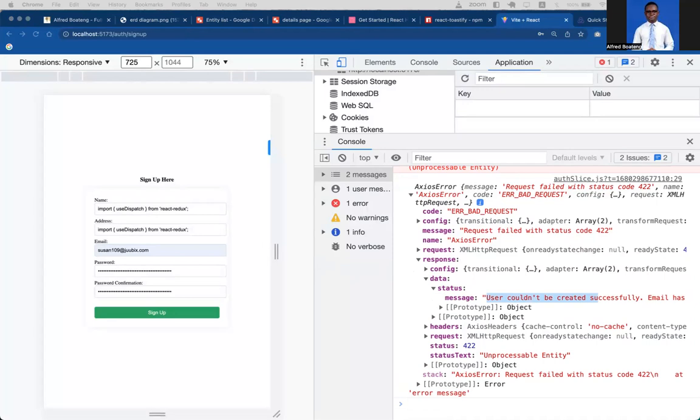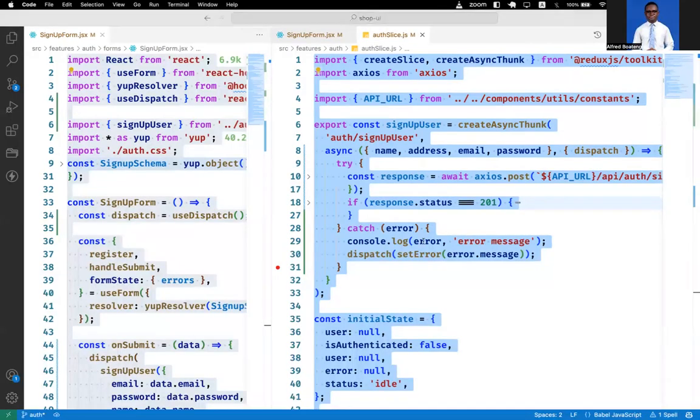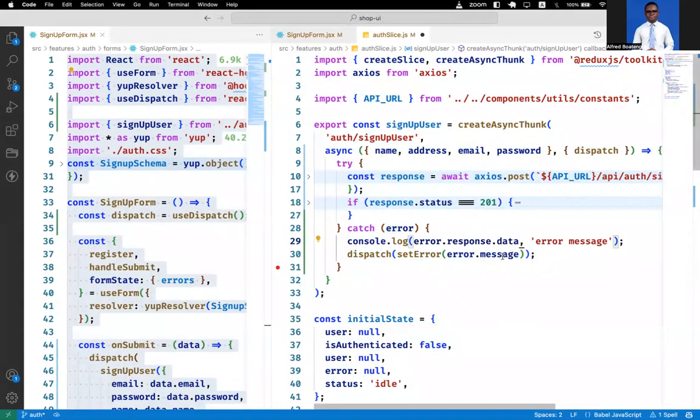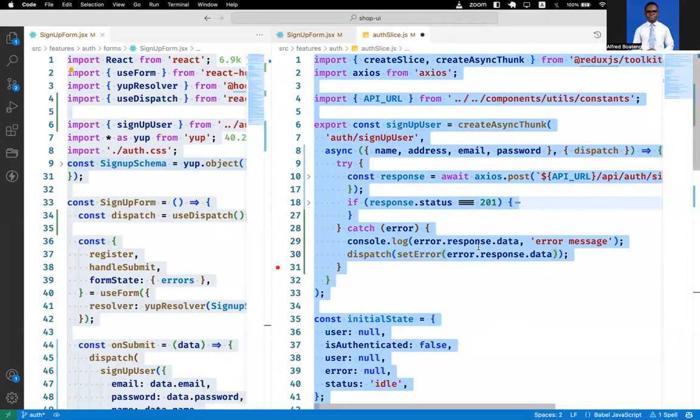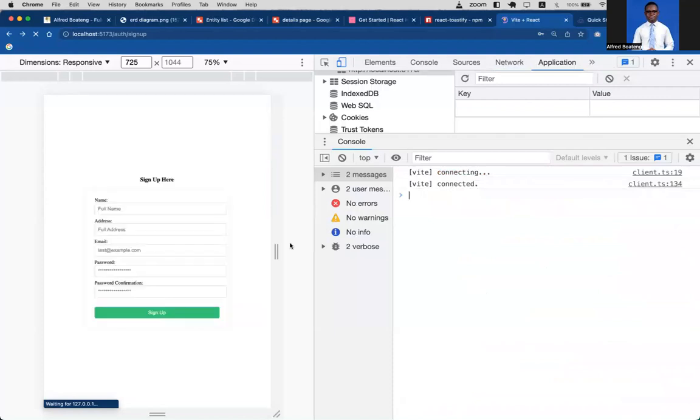So let's console log it and see. It's going to be error.response.data. I'm going to add this thing again because it has not been created.